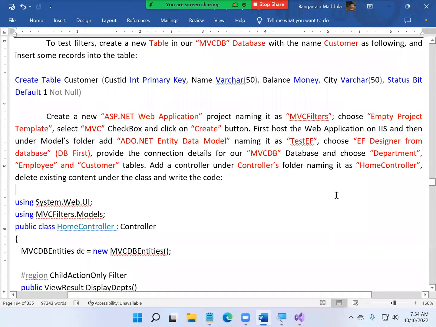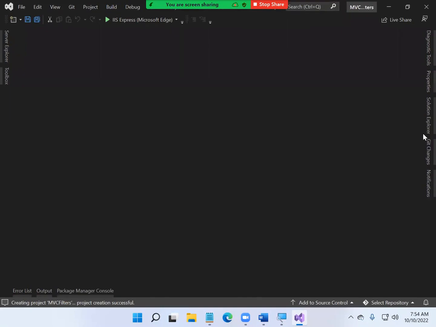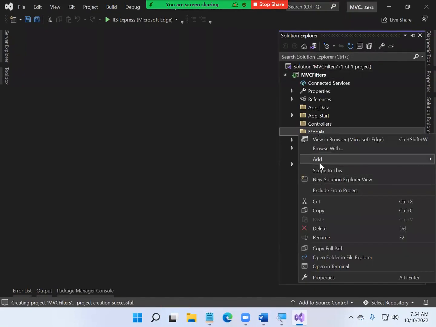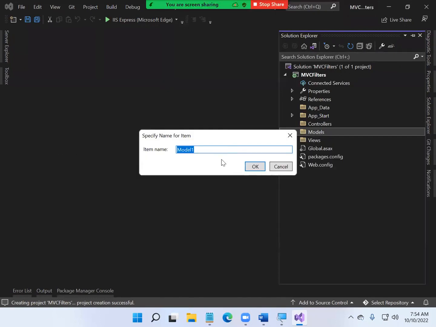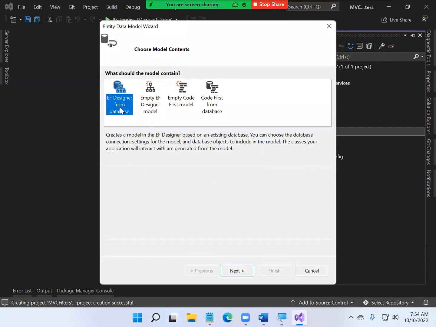Now let us add an ADO.NET entity data model, which means let's go for a DB first. Add, ADO.NET entity data model, Entity Framework. I'm going for a DB first and not code first. So you have the designer from database.